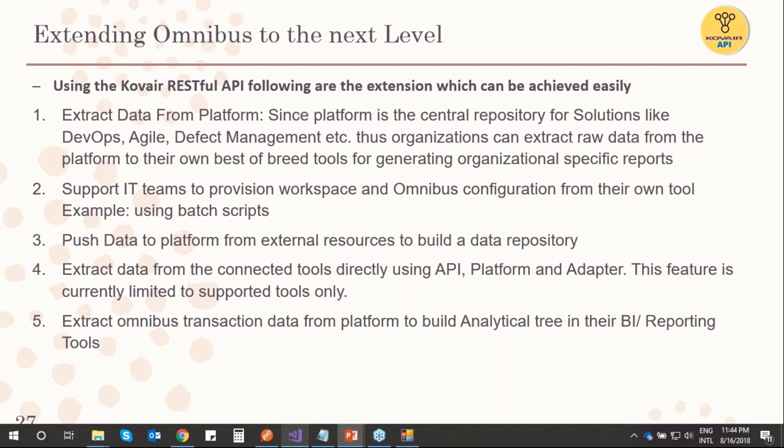And lastly, say for example, Omnibus being a primary integration platform, all the transactions are happening over the day and night. Now, there can always be a need that I want an external system to generate a report on how many transactions have happened. Say, for example, I am doing a migration, or a synchronization. How many records failed? How many passed? If those transactional data are required for integration or for any reporting, those can be easily extracted using this Kovair REST API and then used for the reports.